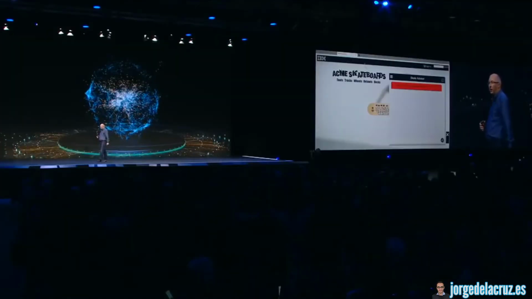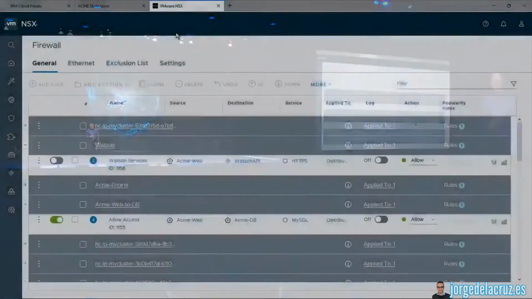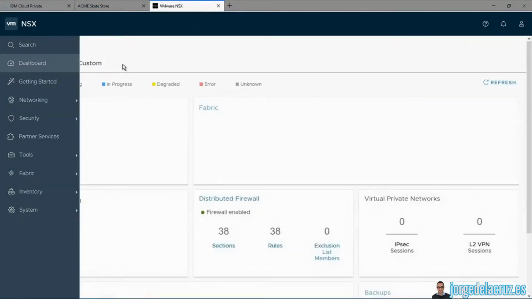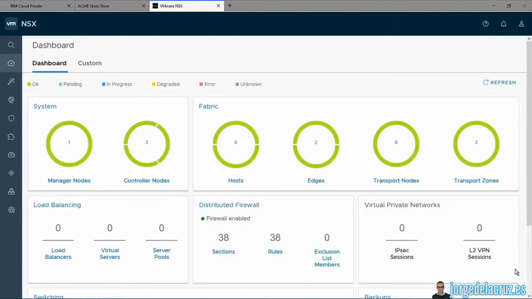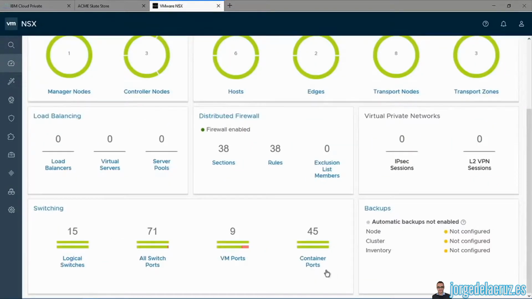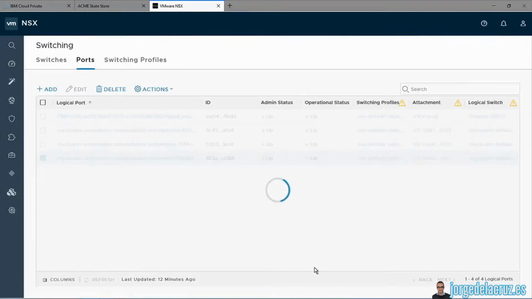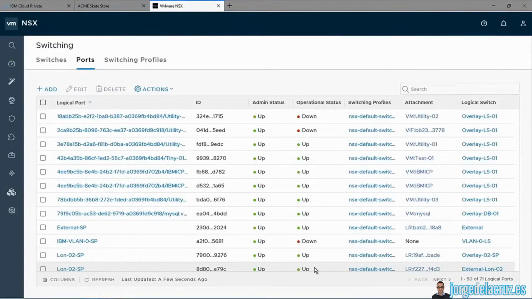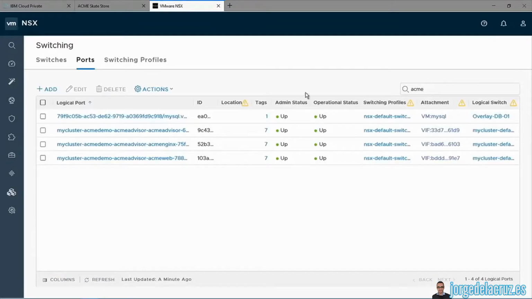Let's take another look at NSX again to see what more we can do there. I mentioned we rebuilt some of this application using containers. And we can zoom right in and see how NSX interacts with these containers. Here you see these 45 container ports. This is NSX directly managing the networking and the security paradigm associated with each of the containers. You can dive in. You can see information about those containers.